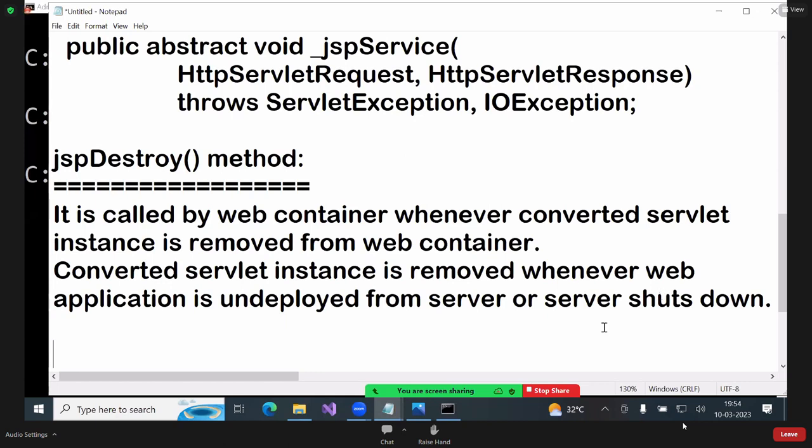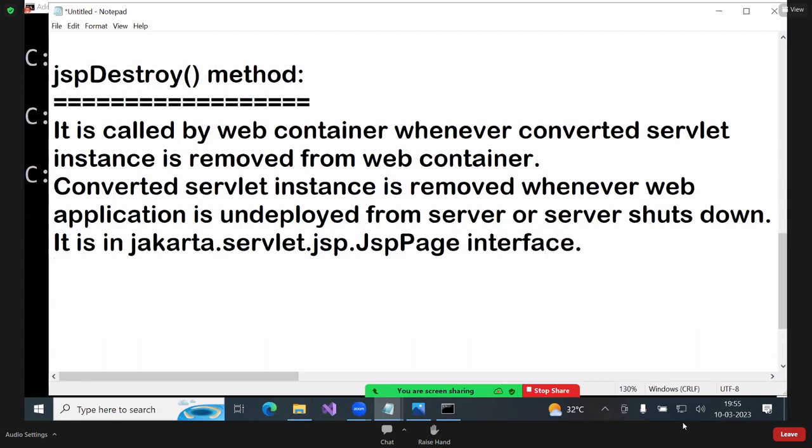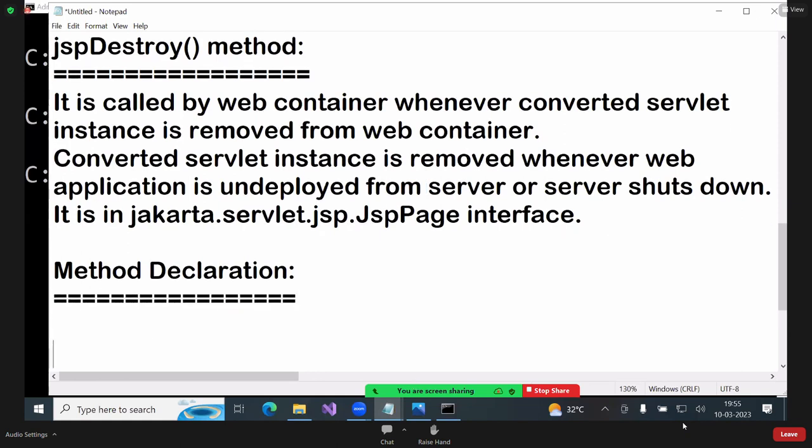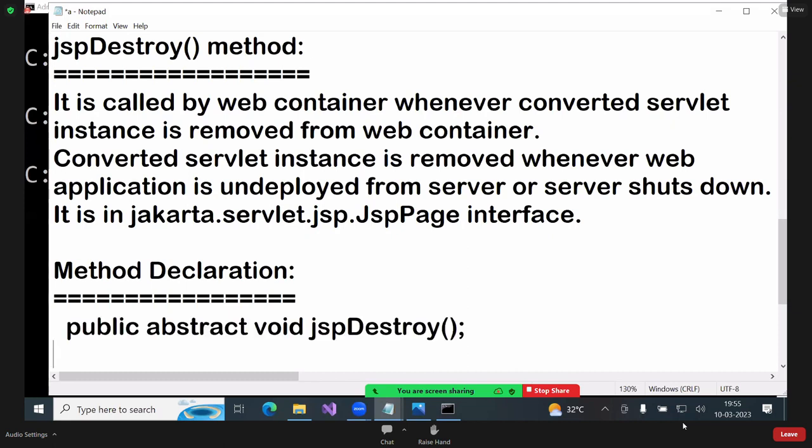So it is equivalent to destroy. It is in the jakarta.servlet.jsp.JspPage interface. Method declaration. Note down.